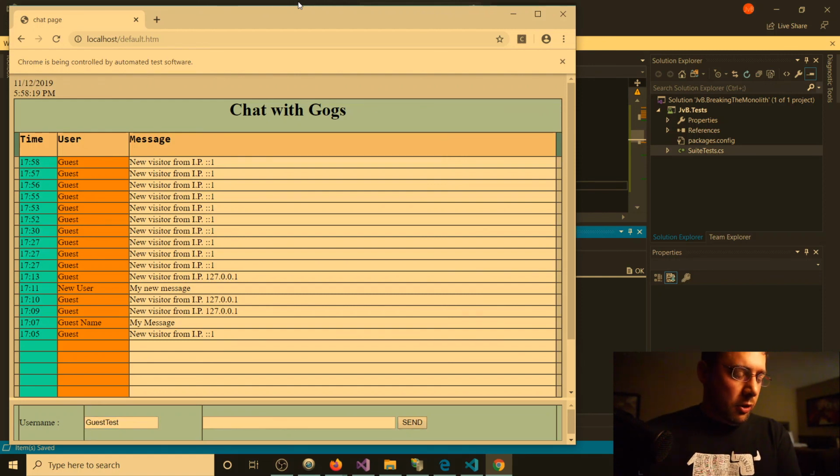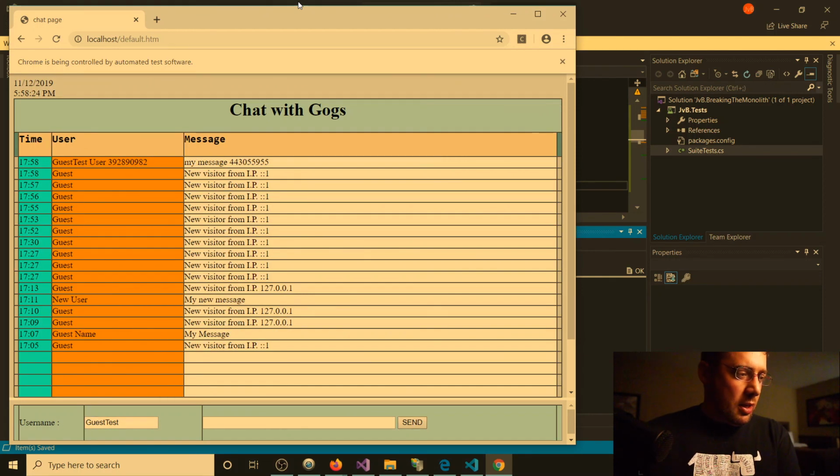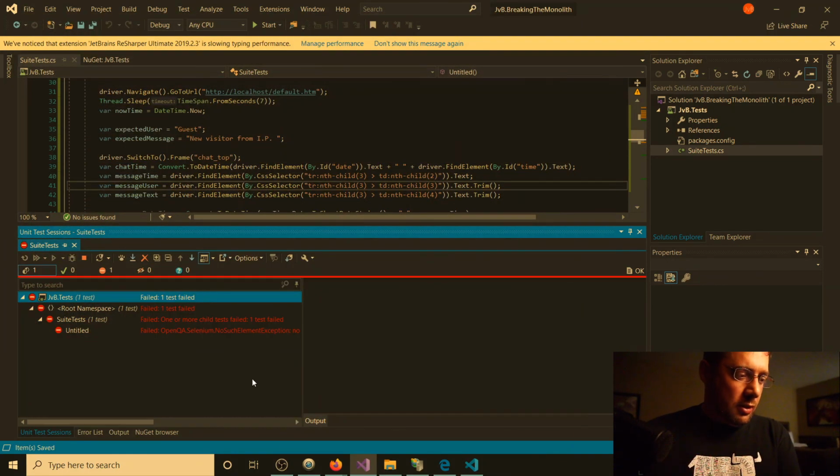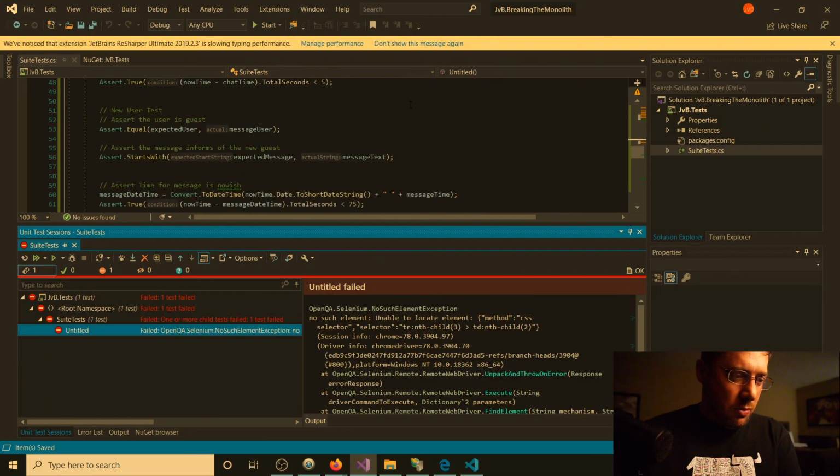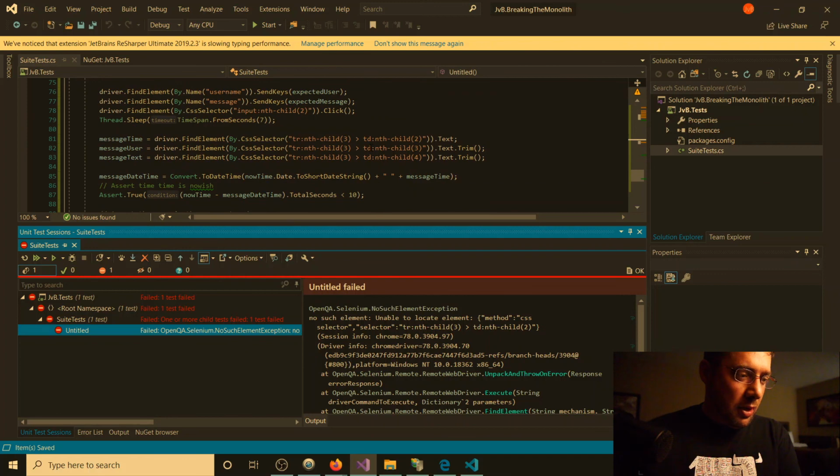Oh, look, there's our user stuff, and it sent it. Hey, look at that. Oh, we forgot to clear. It's still going to fail, it's just not going to fail as nastily. No such element exception. Where is no such element? It's probably the thing I copied and pasted wrong. Ooh.